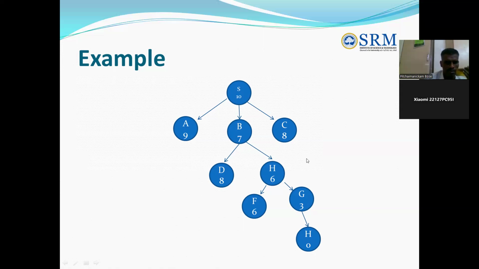So S may be 10, A is 9, B is 7, C is 8, D is 8, H is 6, F is also 6, G is 3, and H is 0. So we are able to find the path from the source node S to the destination node H. So how are we going to find the solution for this?